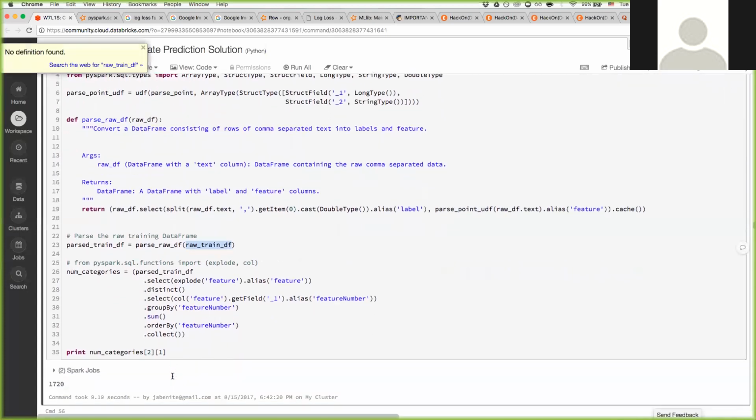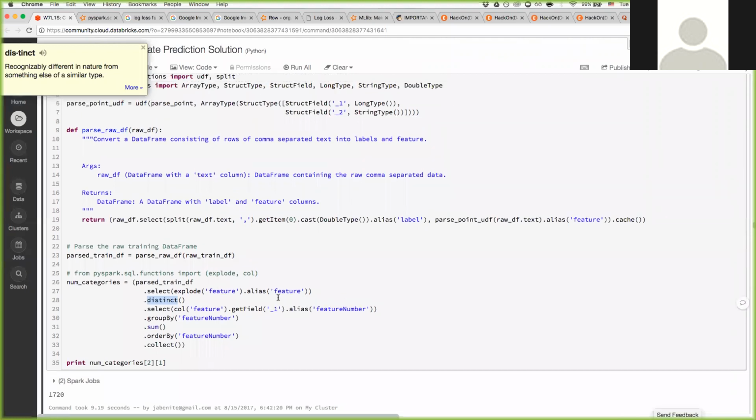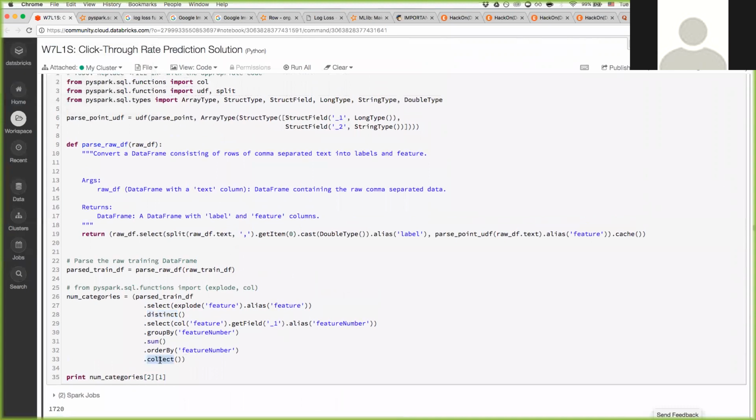and to find out the number of categories, what we will do is, similar to what we did on that toy data frame, explode the column feature and find the distinct values for that column. Get field 1, which we define here, and we're going to call that feature number. We group by the feature number, order by feature number, and then finally collect.